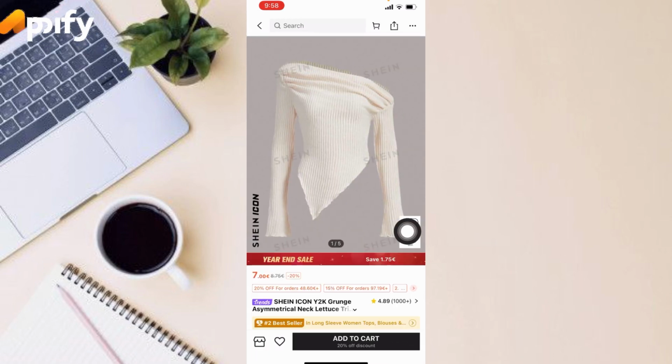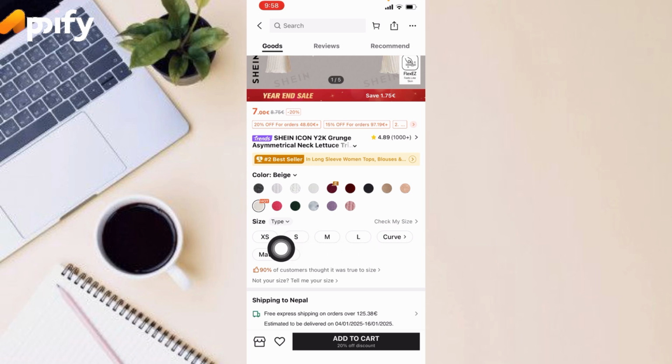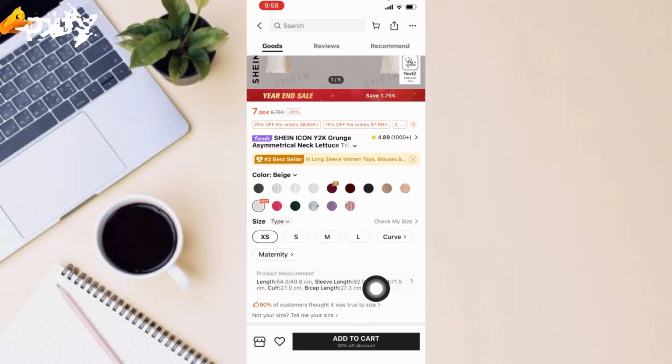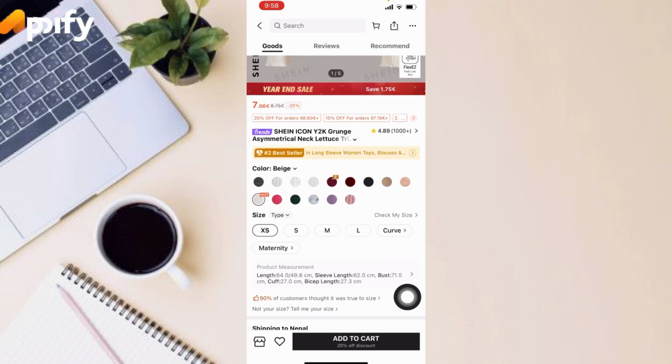So in order to choose size, simply scroll down and here you will see extra small, medium and large or curve. So this is how you can choose your size. If you want to choose it, simply select it and you will find length, sleeve length, bust, cuff, bicep length. So this is how you can select size on Shein.